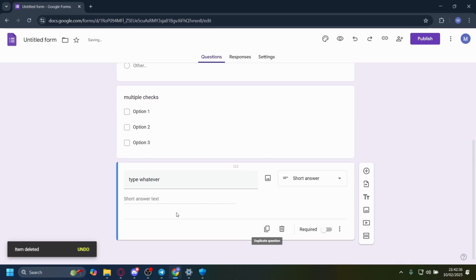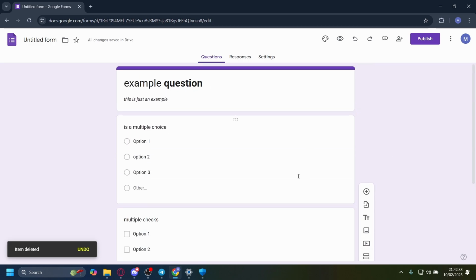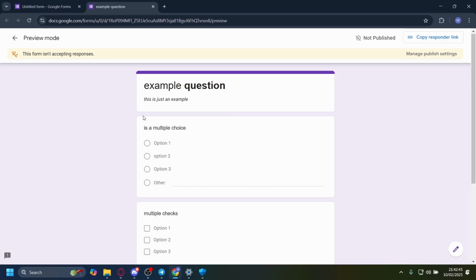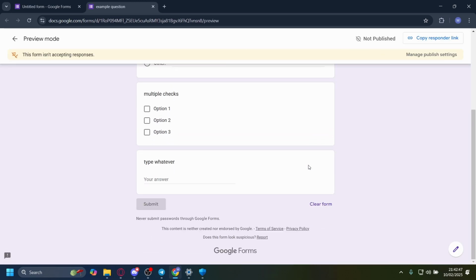Now I'm just going to trash this question. Now you can see our form is ready. Now how do we first test it out? We can click on this eye icon to preview what our form will look like. Now you can see this is what it will look like.